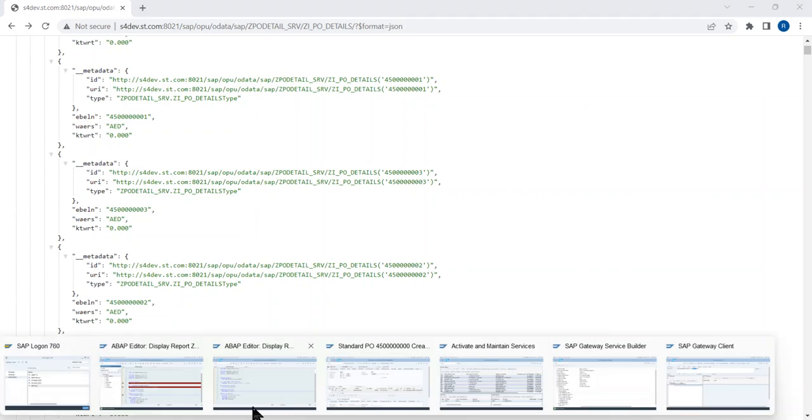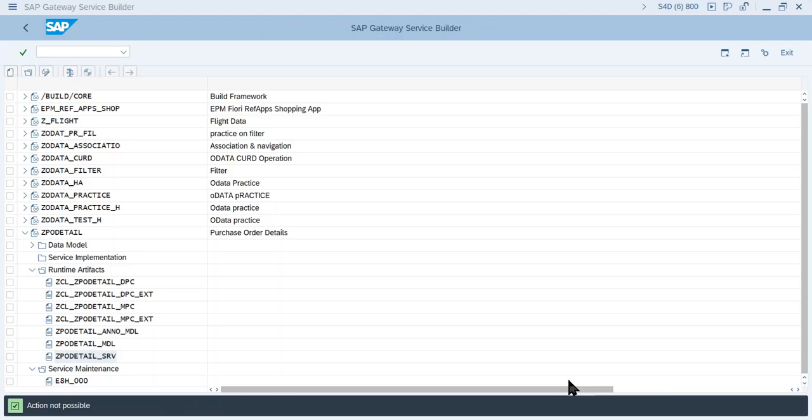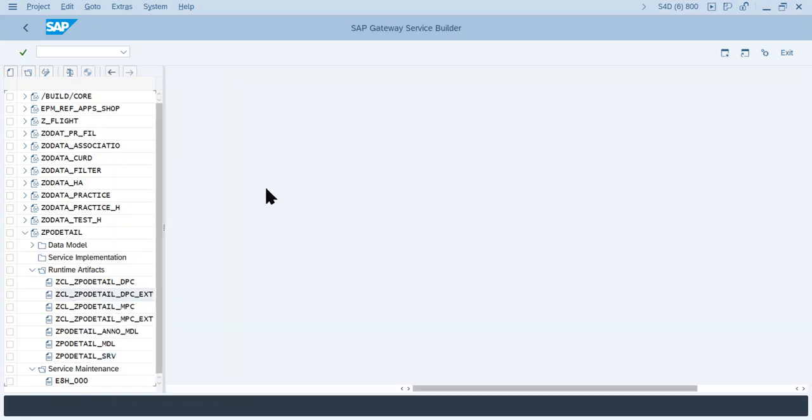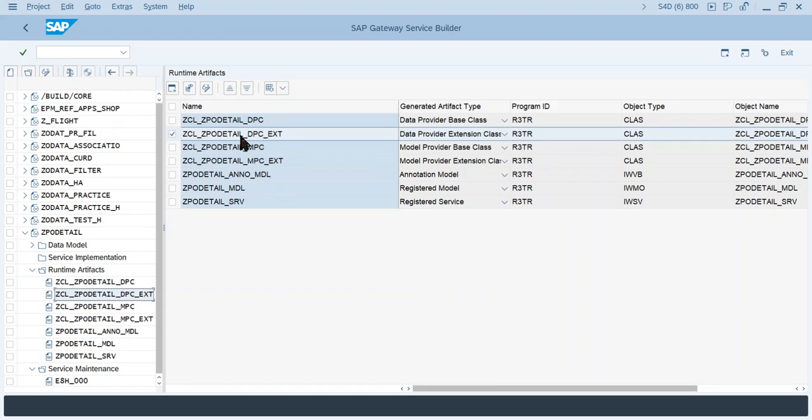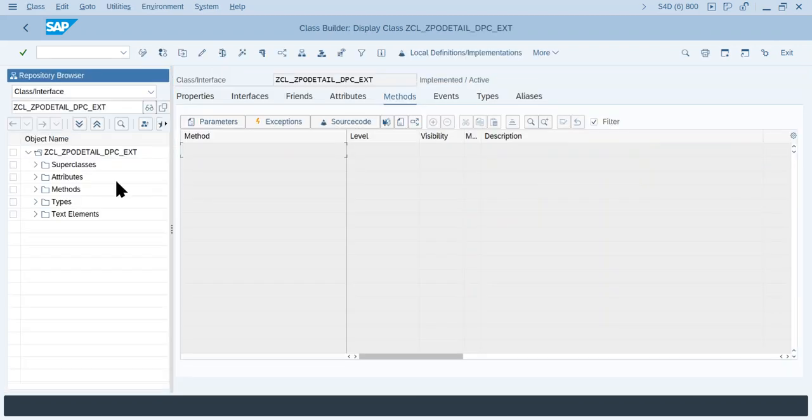So what you can do is go and keep an external breakpoint here, in the DPC extension class. This is OData. This is not part of the current course that you have taken. There is another course, Advanced ABAP. If you take that, then you will understand what it is.